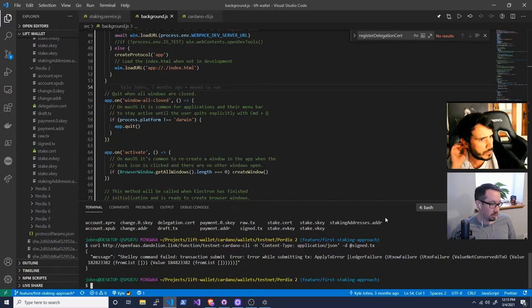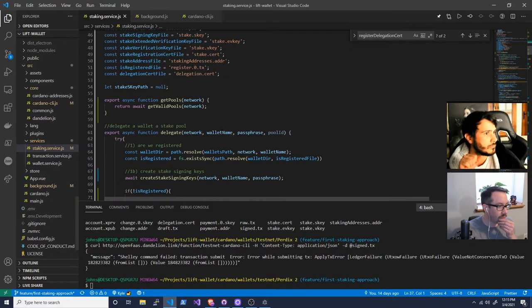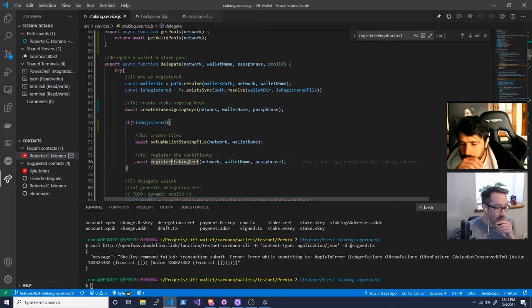It didn't deduct the 2 ADA for the fees, it seems. All right, hold on. So our current total... Oh, it did not. Yeah, it didn't deduct anything. It looks like that's the exact balance. Okay, let's go back. I'm gonna follow you. Okay, good. Register stake.